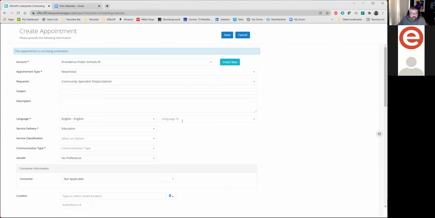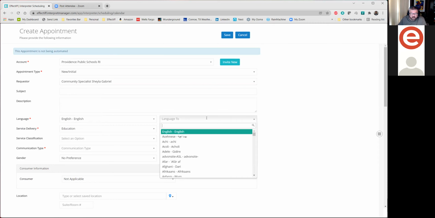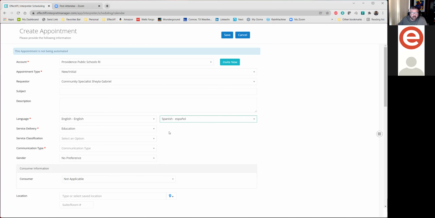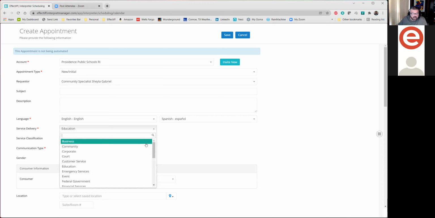Language, to and from. When you click on the language to, it auto sorts. If I start typing it in, you see Spanish. Here's that service delivery type. You can see there's a wide range of selection here, everything from business to legal to medical. Just choose the most appropriate service type.